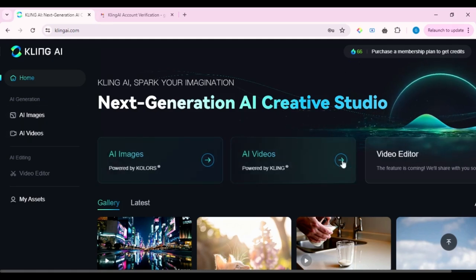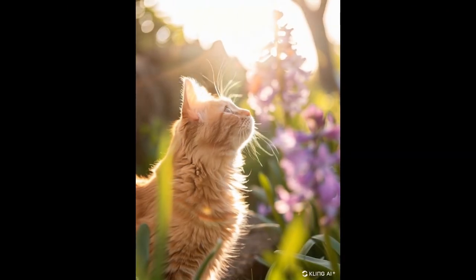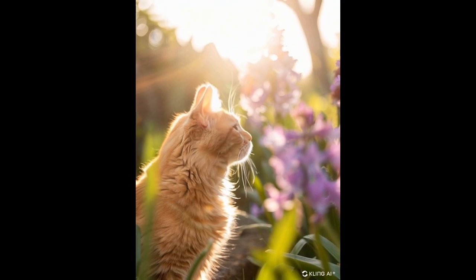This is the web interface. So you guys can see we have a couple of different options, like AI images, AI videos, and their video editor is also coming soon. These are some of the example videos generated by the community.